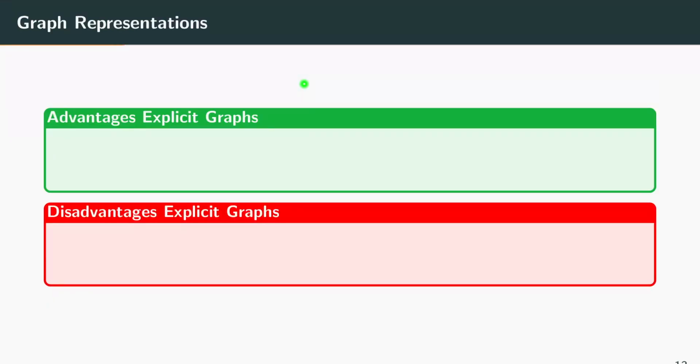Okay, so do you have any ideas what might be advantages and disadvantages of these two approaches? Yes? I would imagine that the lookup of successors in the explicit graph is faster because it doesn't need to be computed on the fly. Exactly. So specifically the lookup could be, for example, a hash map, and then it's constant time.